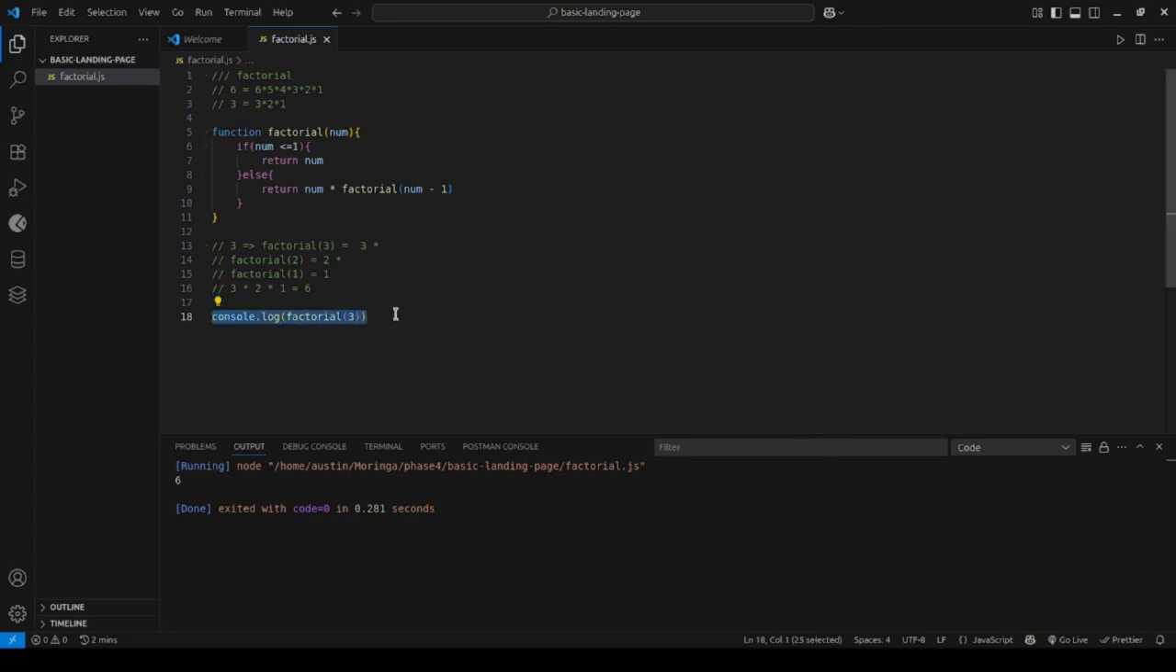Let's try another one. Let's try the number 6. Remember, if we do the number 6, it's supposed to give us 720. So once we rerun this, yeah, 720. Let's try another one. Let's try actually 2. The factorial of the number 2 is 2.